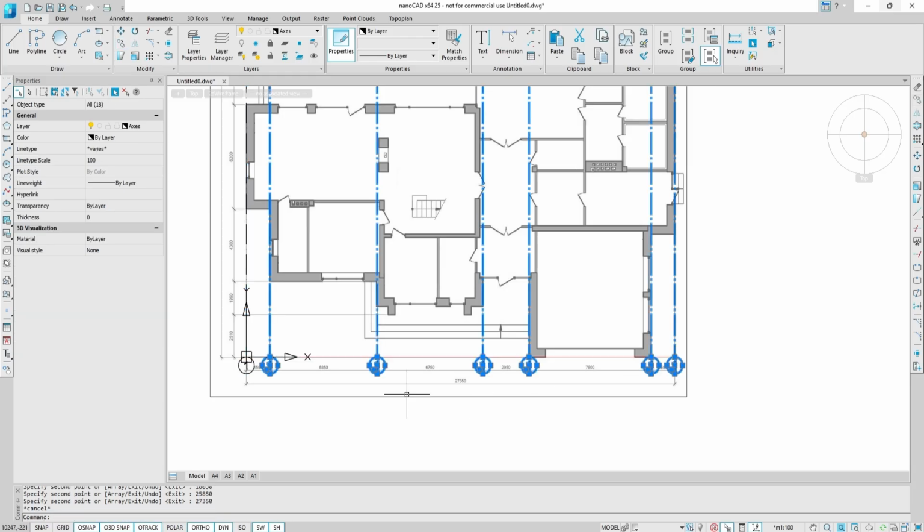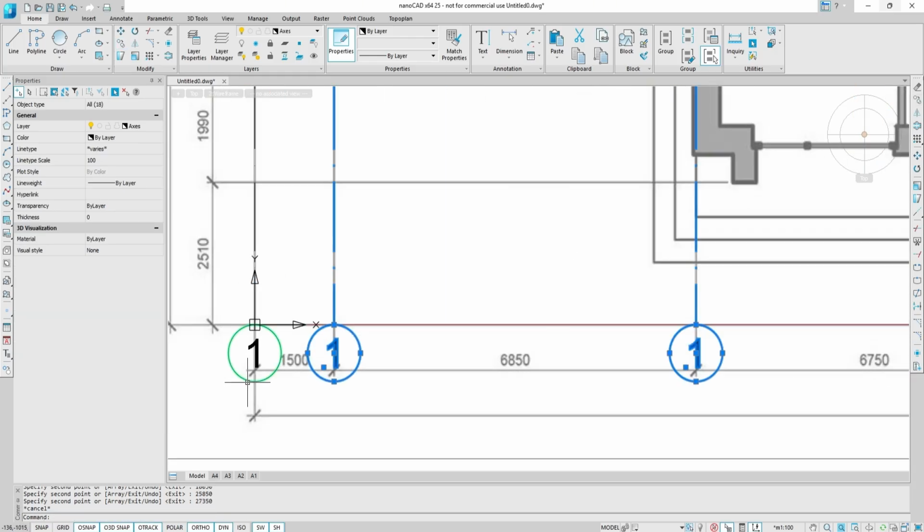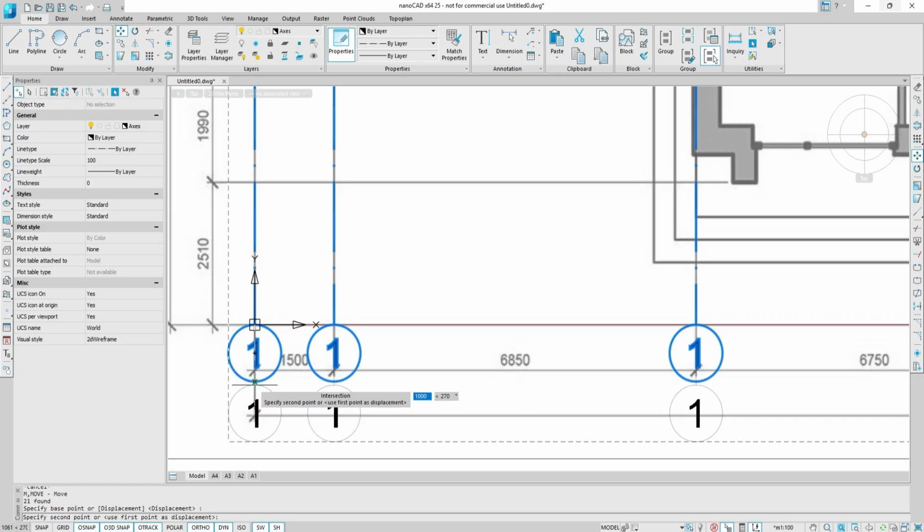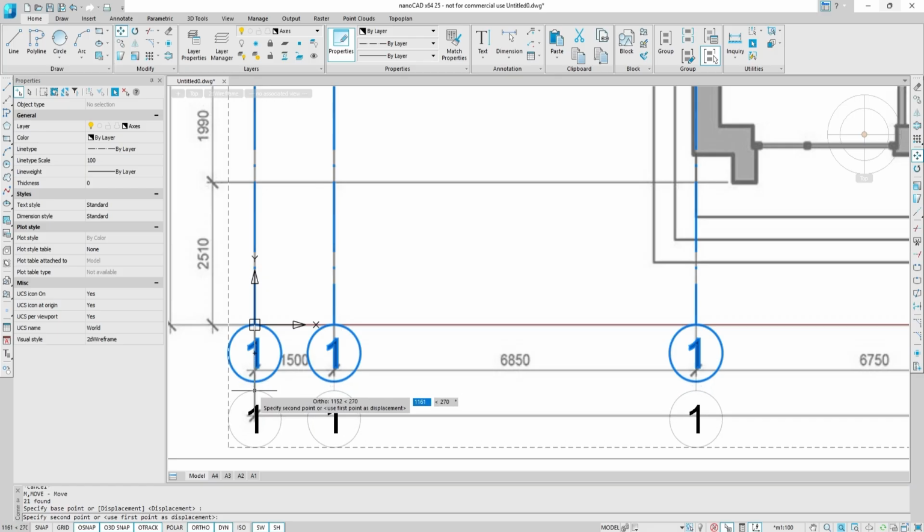Add the 3 elements of the first axis to the selected objects. Activate the Move command and move all the elements down to a distance of 3,000 by entering the value from the keyboard.